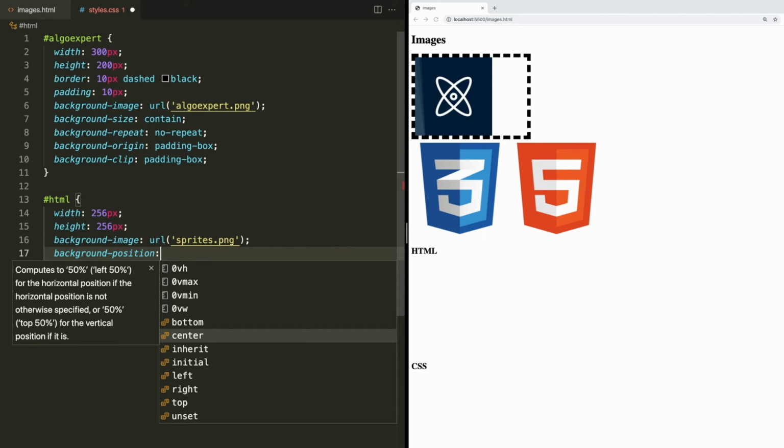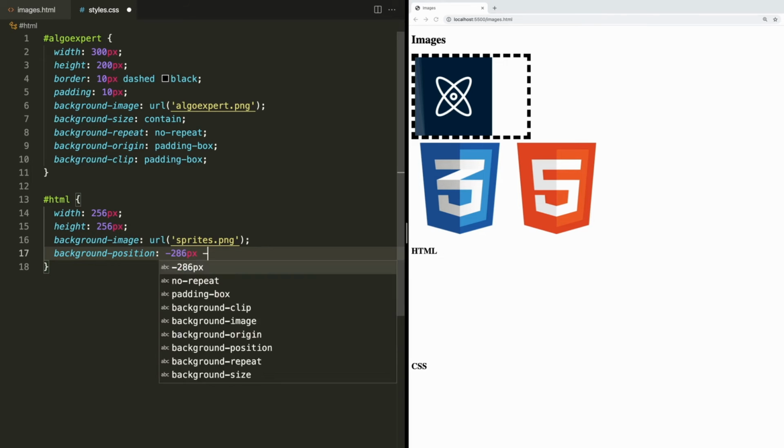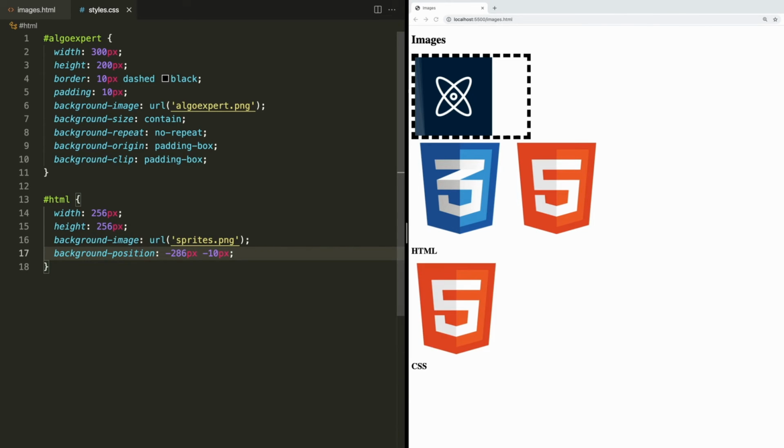So the values we will use here is something that you should just know based on having created the sprite. In this case, we need negative 286 pixels and then negative 10 pixels. And when I save this, you'll see we get the HTML5 logo under the HTML text. Okay, great. So now we can do the same thing with the CSS.